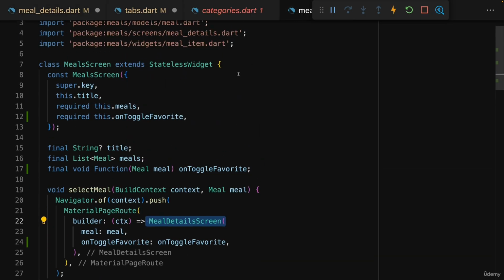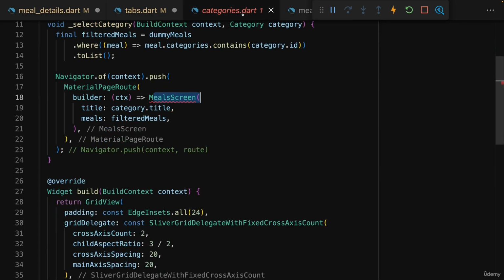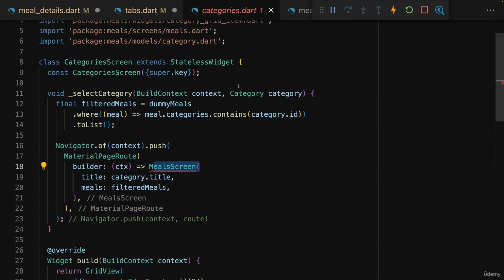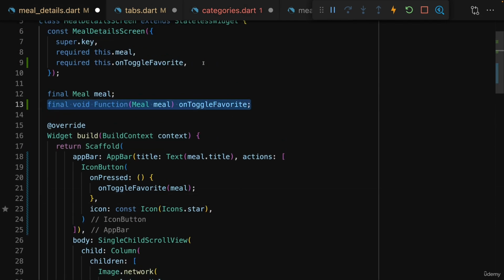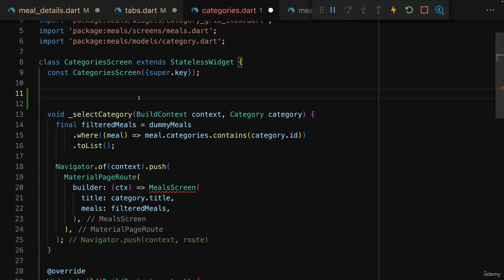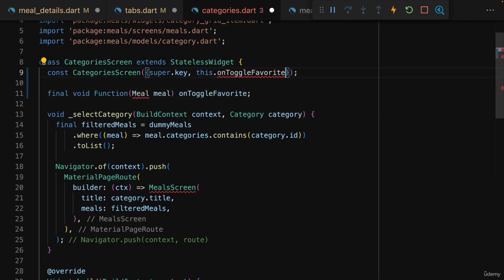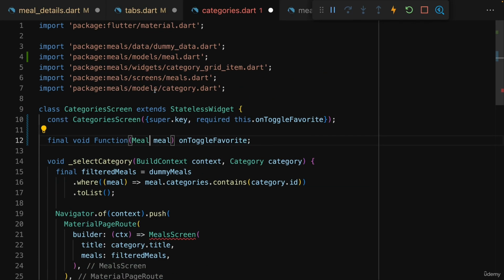Now, of course, we're also using this meals screen in the categories screen. So therefore there, we also have to accept such a function property. So we have to add it as a property and accept it as a parameter, and this must be a required parameter. Here I also must import the meal model. So this import here is required to make this meal type available in this file.